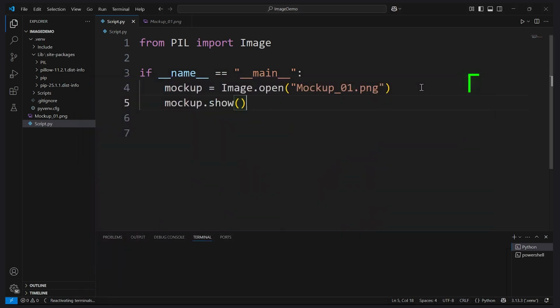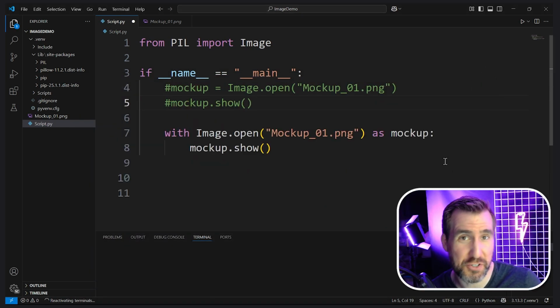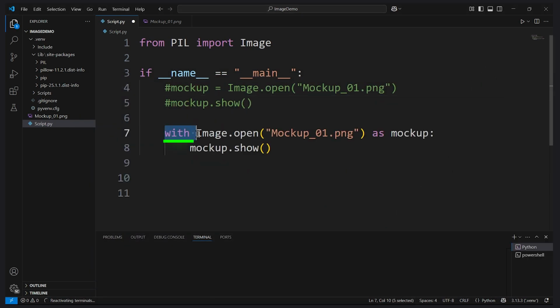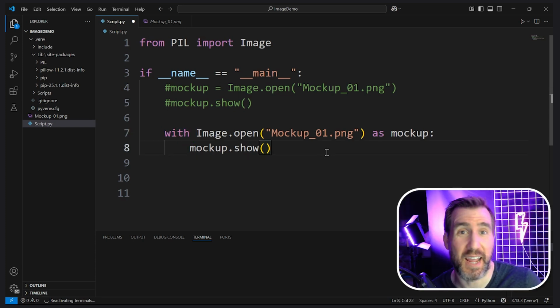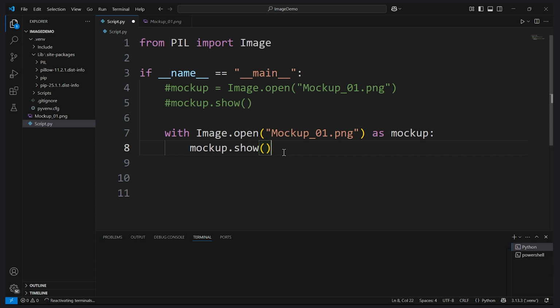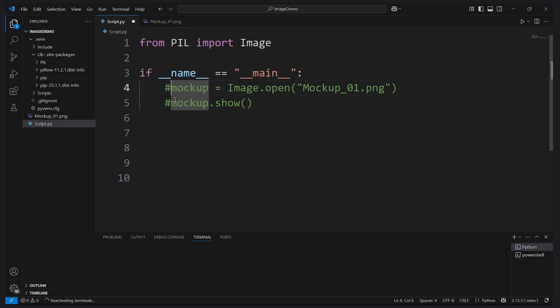So I'll close this. Now if you want, you can also use context managers to open this file. That's when you use the with command. And it tends to be more robust and handle errors better. So that's what I recommend if you're making a bigger program. But for the sake of this demo, I'm just going to try to keep things more simple. But this is what you could use if you want to do it that way. So I'll delete this. Let's put this back in.